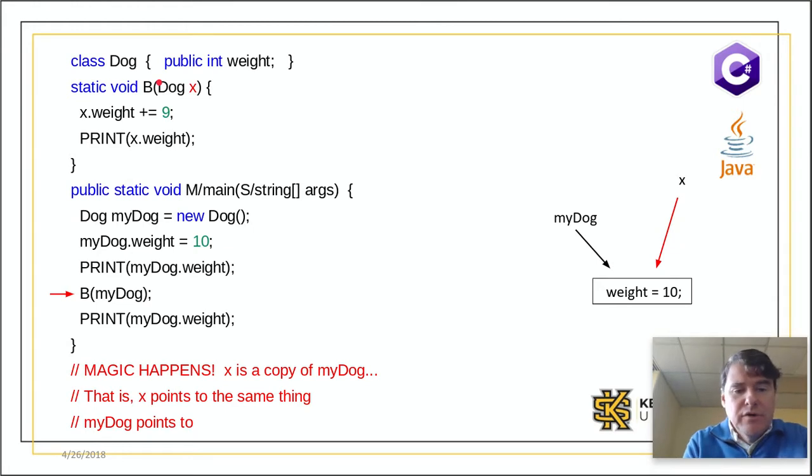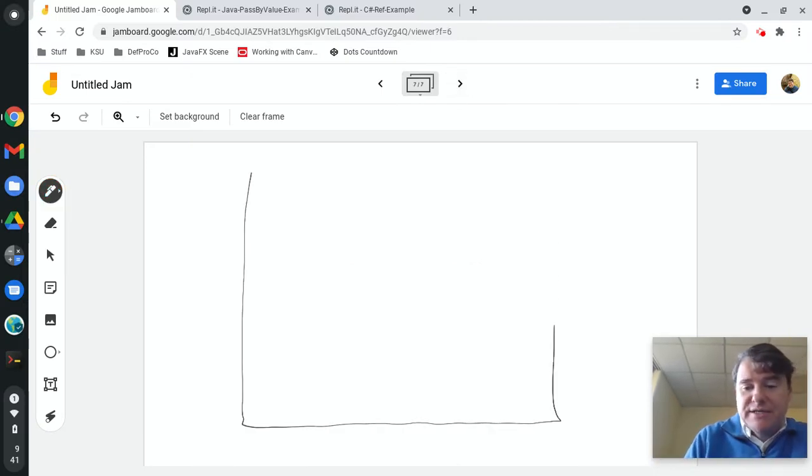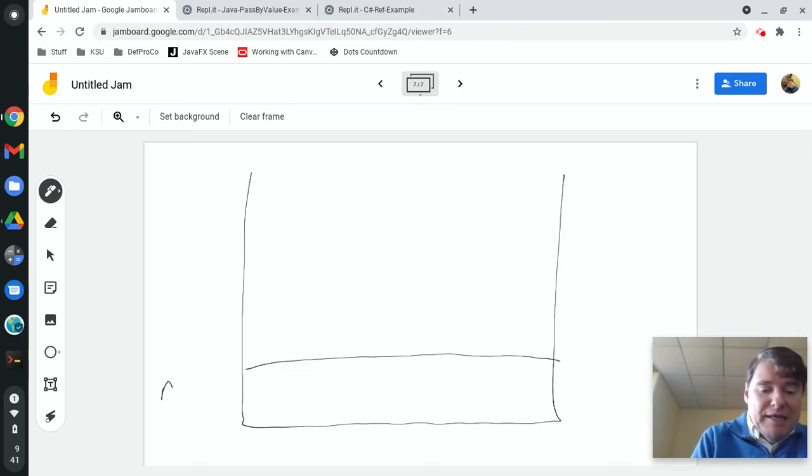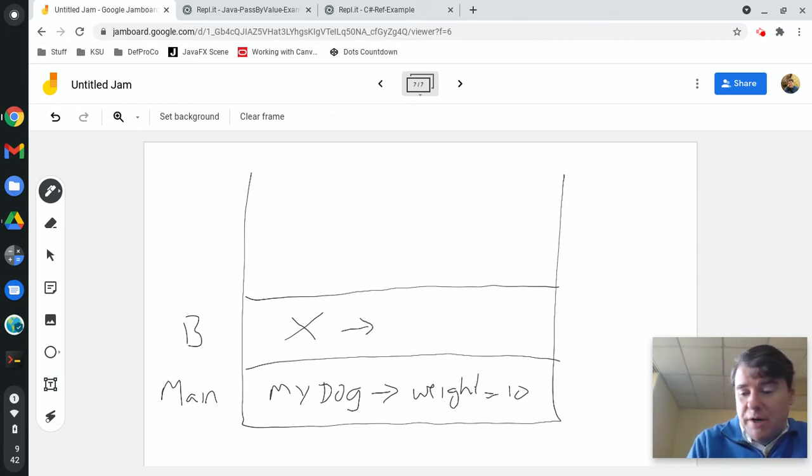If we look over here, what effectively happened is in that second activation stack, we now have our b, and it points to x. So let me draw this out again for you, just to follow along over here in Enda's terrible drawing land. We had our main, and inside of our main, we had myDog, and myDog had a weight which was equal to 10. Then we called b as a method, and what b got was an x, which got a copy of the location of myDog.